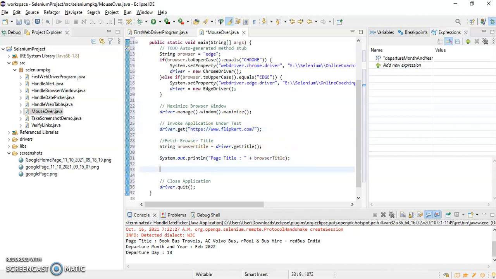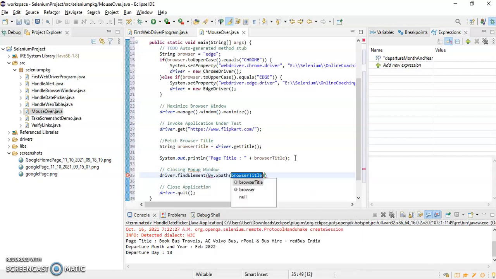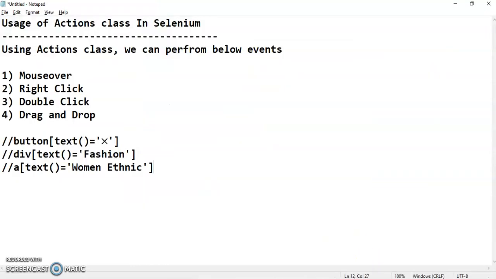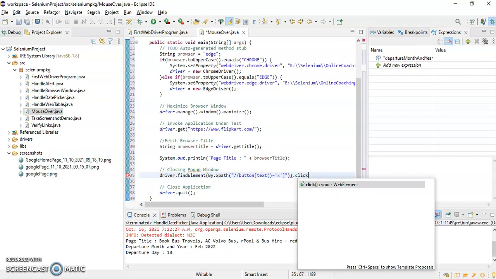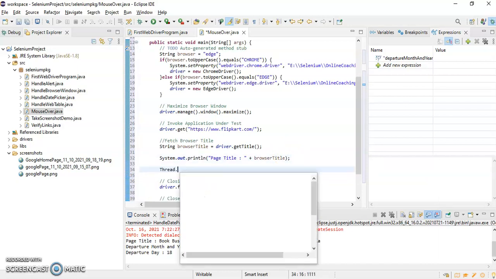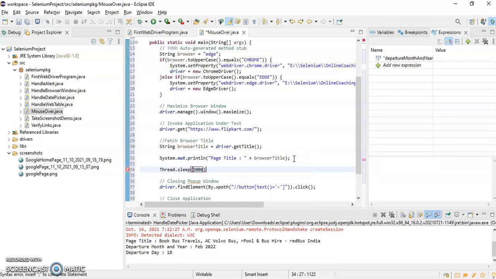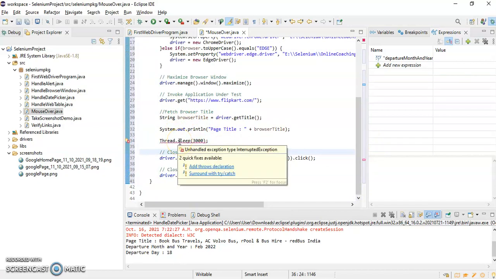After that, we are just closing the pop-up window, right? So I'll write here driver dot find element by dot xpath, and this is my xpath, dot click on it. I'll give some time here, say thread dot sleep 3 seconds. And it will throw interrupted exception.